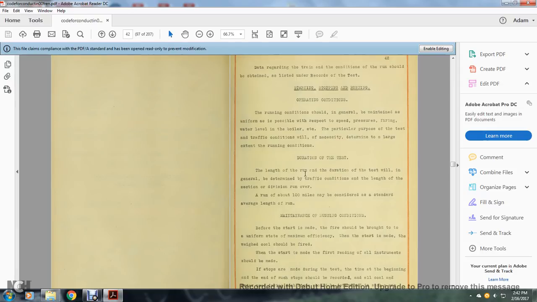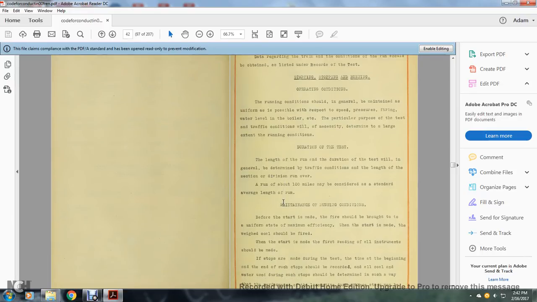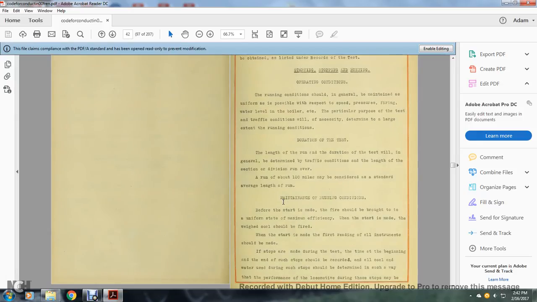The duration of the test and length of the run will generally determine the traffic conditions. The length of the section of the division, running over or about 100 miles, may be considered a standard average length of the run. Maintenance of the running conditions before start is made.